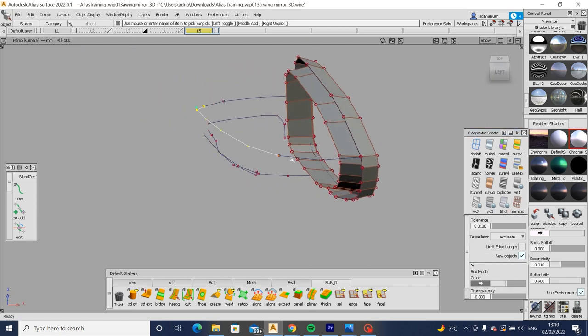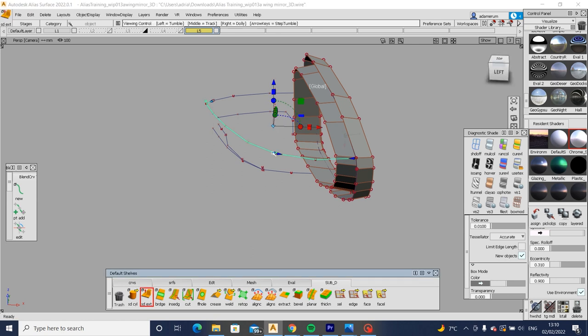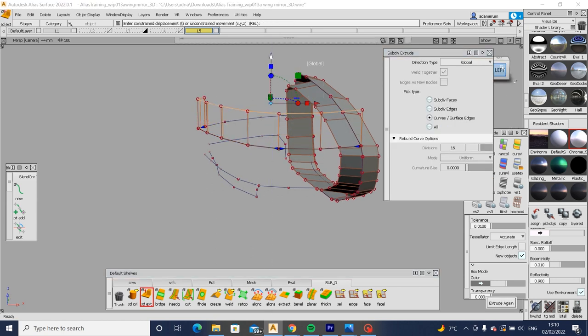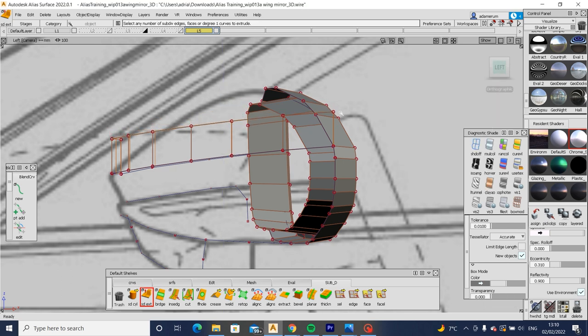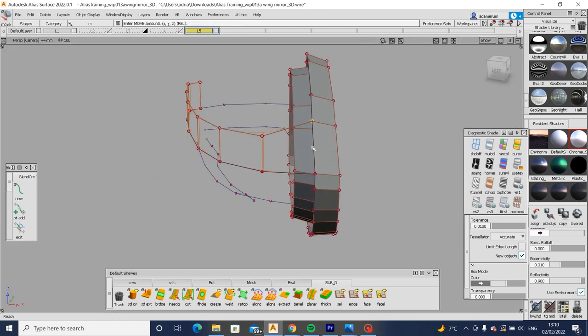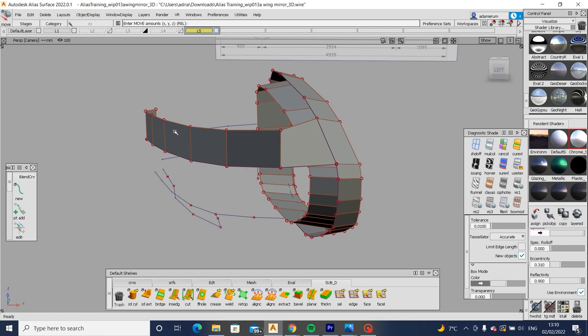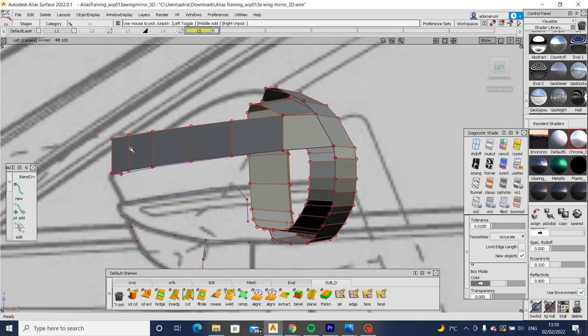You select those and then extrude them up, and I want them to be level with that first row on the wing mirror right there, because you want them all to be uniform and doing a similar thing. So I snap that there by using the control button and the right mouse to snap it to that CV, and then I'll just use that as a guide as well as the blueprint all the way around.